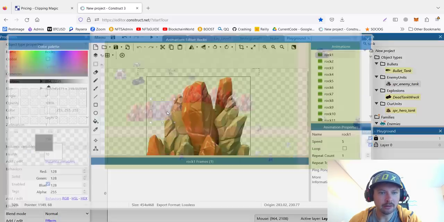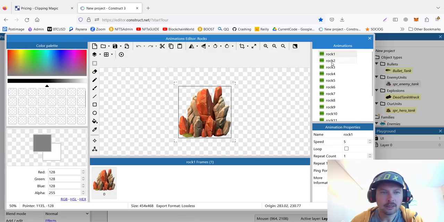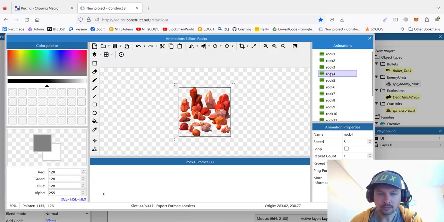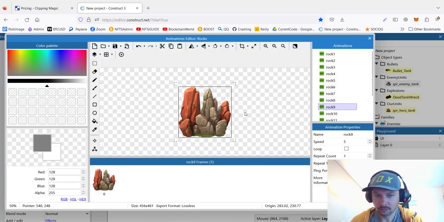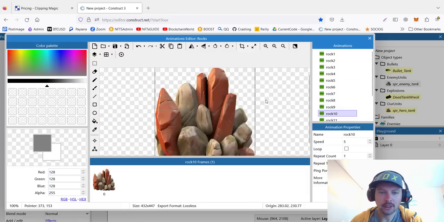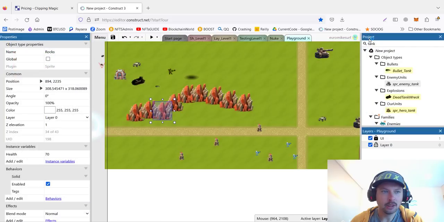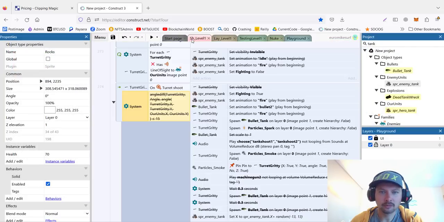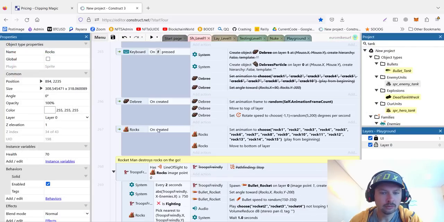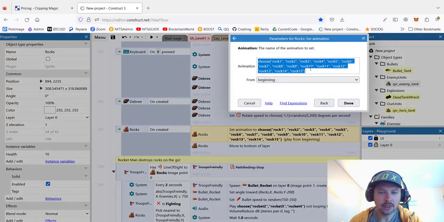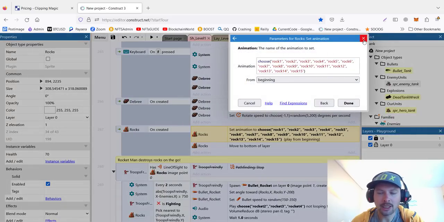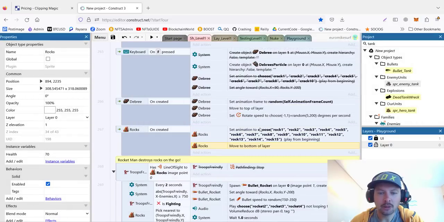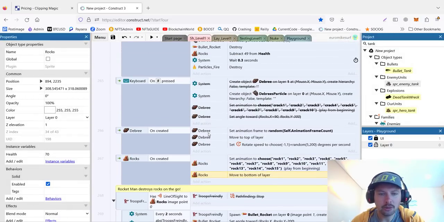So rock itself is a sprite which has a lot of different types. When it's created, we choose one of these types automatically. So you can see we create rocks here and we set the animation to one of those rocks, so we have rocks of different types each time we start. And I also move them to the bottom of the layer so they're not overlapping our units.